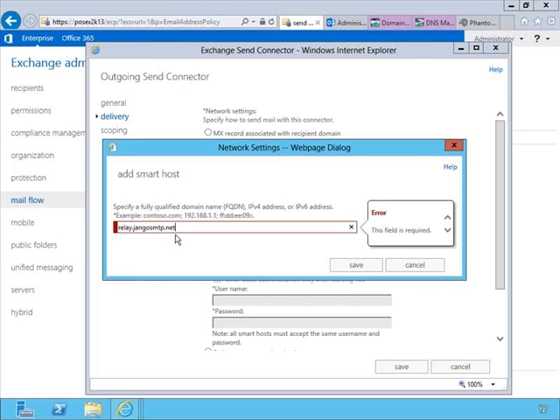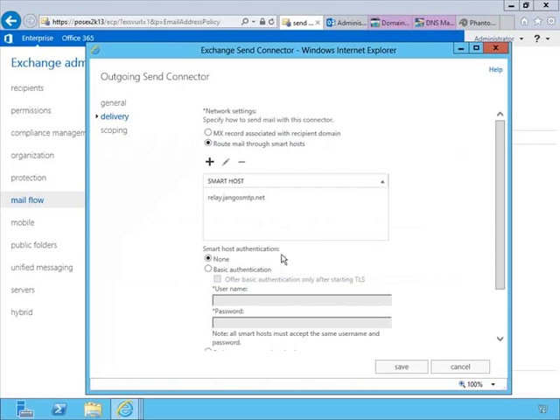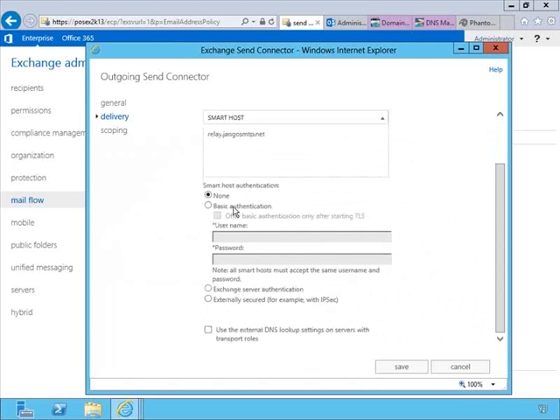And so in this case, I'm going to use relay.django.smtp.net as my smart host. Obviously, for everyone, it's going to be different. You're welcome to check out Django at djangomail.com to see if perhaps they have what you need. And so we click Save. And then for smart host authentication, in my case, we do have basic authentication needed. And so it's my username, and then the password, and we click Save.